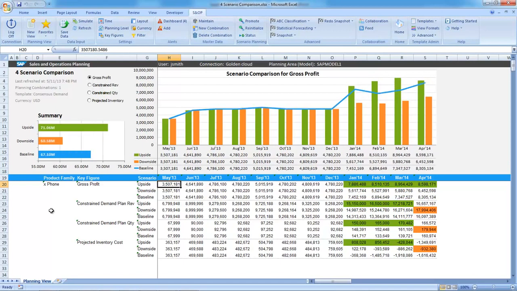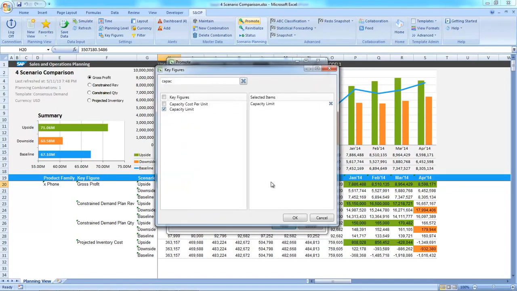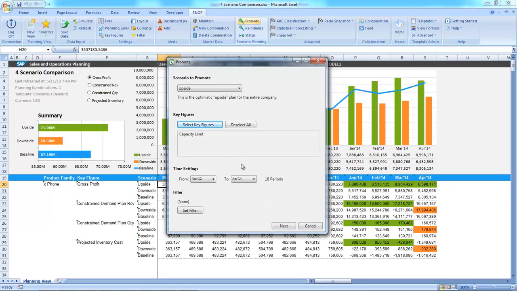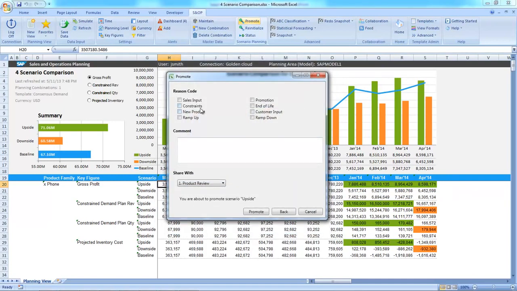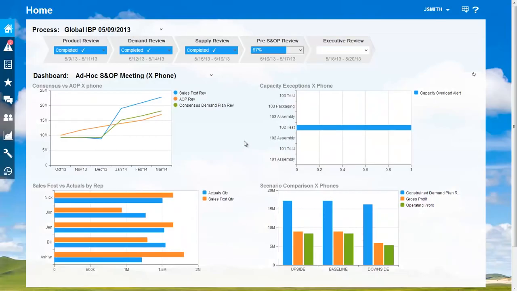As a team during the meeting, we decide to go with the upside scenario. I'm going to promote this scenario right now. I select the upside scenario. It's been a very effective ad hoc SNOP meeting.